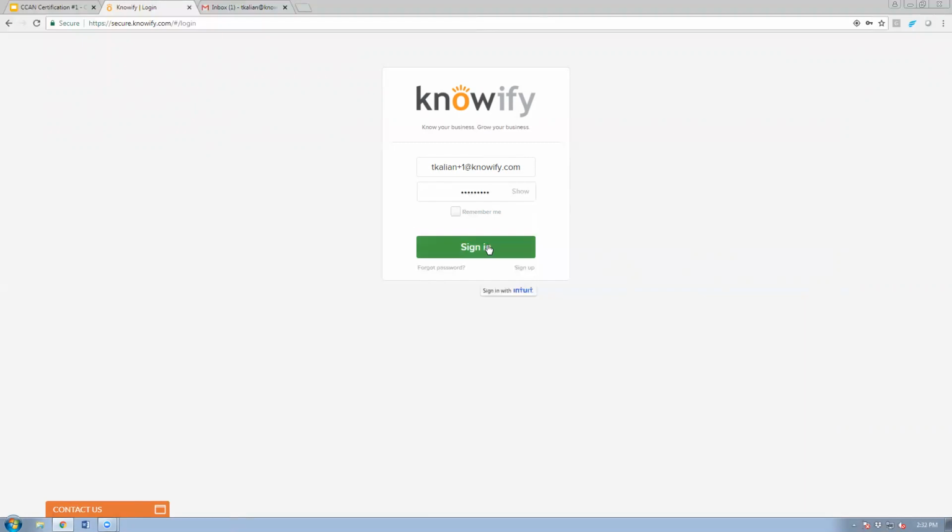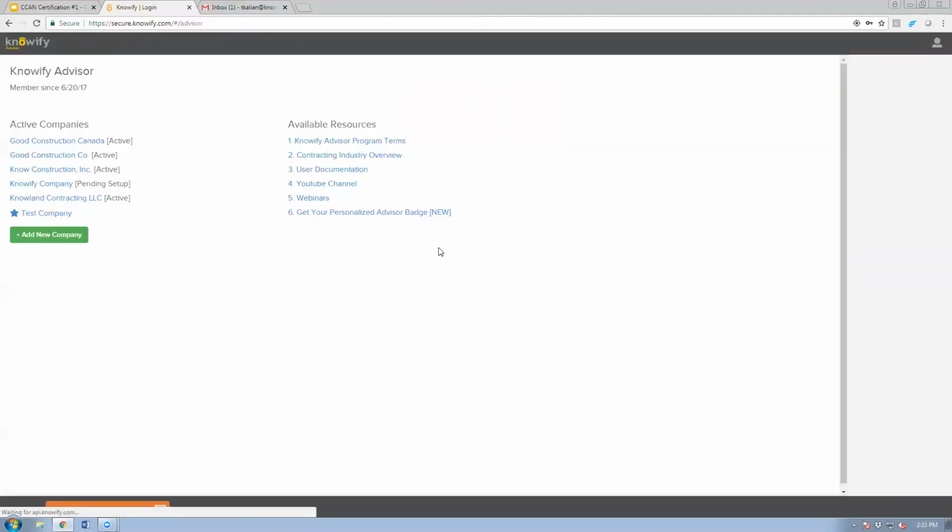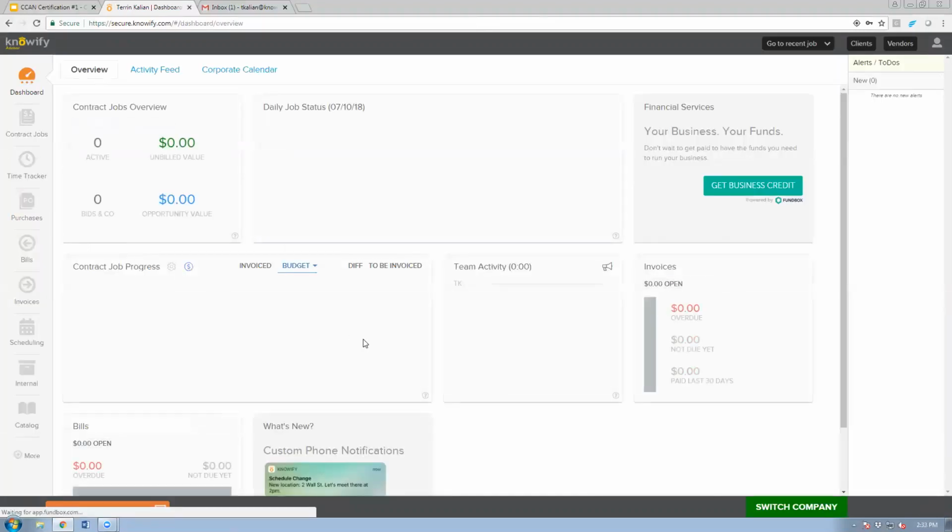And I'm going to start this by actually logging into Knowify. You see, I actually log in through Knowify as opposed to through my QuickBooks account. But I'll hit sign in, and I have myself set up as an advisor. So this is what your account's going to look like when you set up an advisor account with us. I can see my different companies that I work with, and I can click test company to log into my test account, just if I need any more information here.